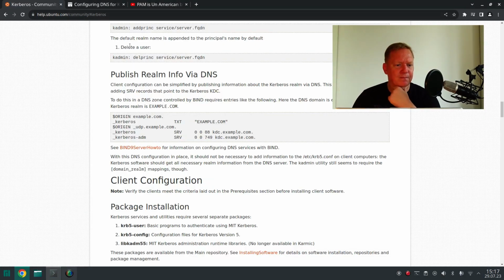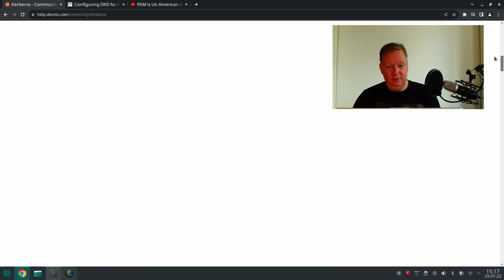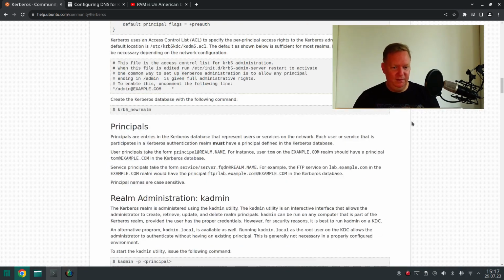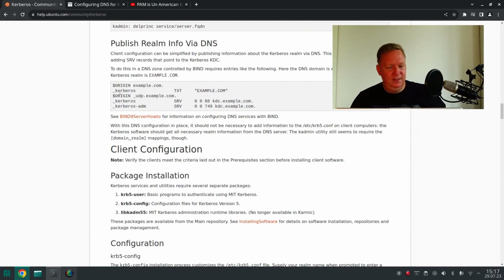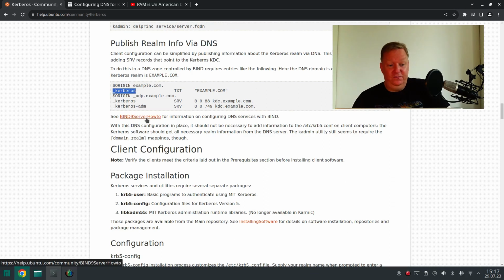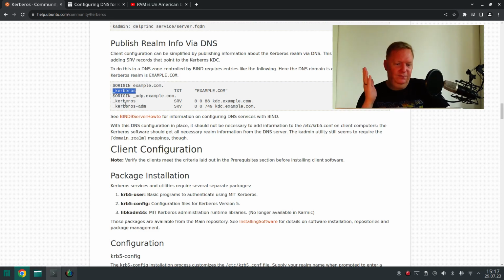There's a pretty good page here on help.ubuntu.com/community/Kerberos, and that's a really good page about Kerberos. And down here they also explain with _Kerberos. I think that's actually the domain that would be tried first, even before Kerberos.domain. And again, if that's the host name of your Kerberos server, then you don't even need to configure your KDC, because that's going to be the default that your clients will try to use.